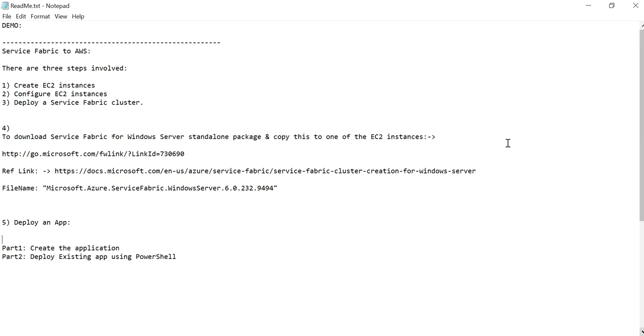Hi all, welcome to the demo. In this demo, we are going to deploy your Microsoft Service Fabric application to AWS.